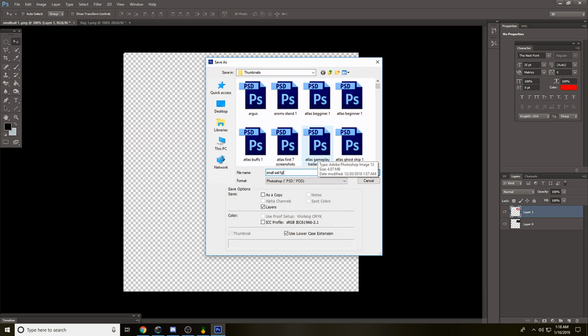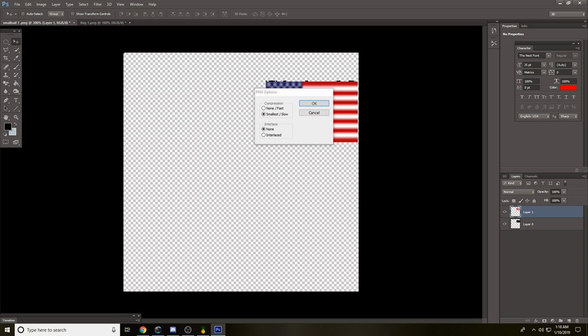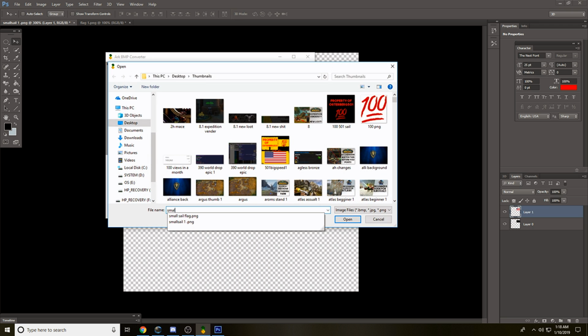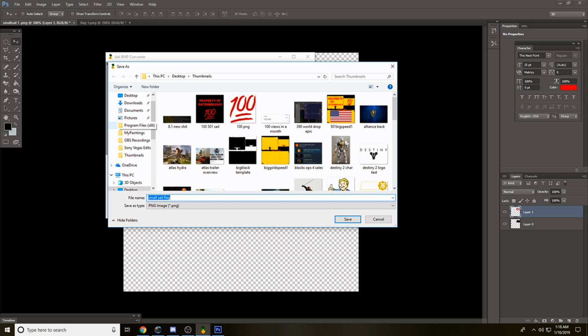So I can do small sale flag. You can save this as whatever you want. Like, you can organize better than I'm organizing right now. And then you want to go back down and make sure it's a PNG file. Save it as that. Then you're going to go in here and open it. Small sale flag. And as you can see, it has that on the flag. So now we're going to save it.